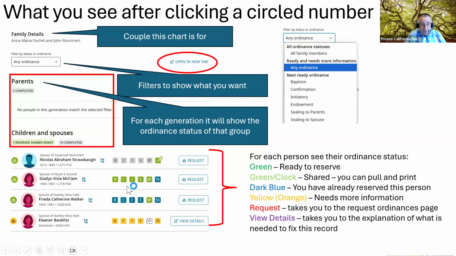And so in this case, I've already reserved most of Frida's work except for her sealing to spouse. And over here on Gladys, I've done her sealing to parents. Over here on Gladys, I've reserved her sealing to spouse, but I haven't done her yet, haven't reserved her yet. And then you'll see what they call yellow and I call orange, which are the needs more information people. So you will see some of them.